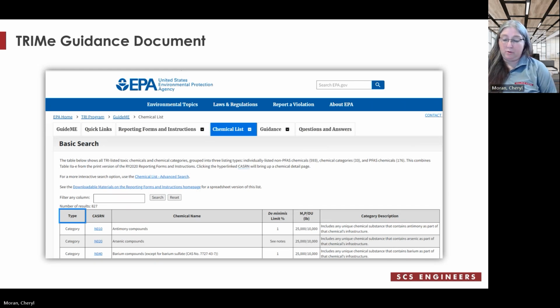Under the guide, you're going to click on the header for chemical list. Under this list, you're going to find that there are different columns for type, the CAS number, or in the case of a category, you will see a number that starts with an N, and that's the category number that you'll use for your report. The common chemical name, a de minimis limit, and then the reporting thresholds. There's also a column with some explanations if it's needed. You can search on any of these terms, or you can click on the header at the top and you can put them in order.